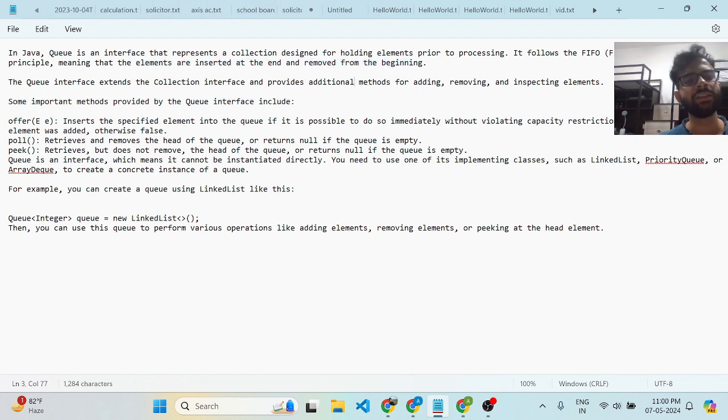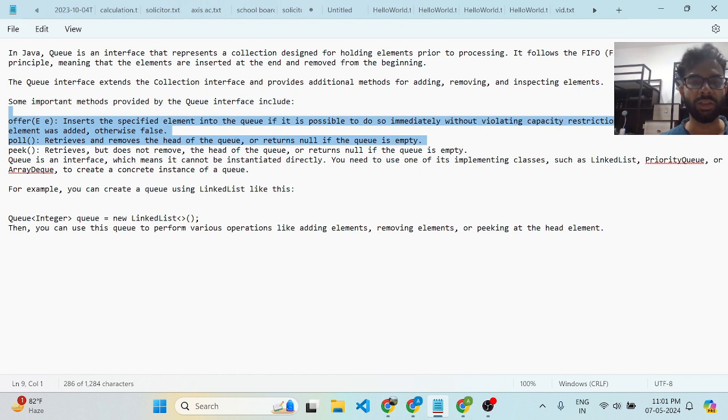The queue interface extends the collection interface, which provides additional methods for adding, removing and inspecting elements. I would give a brief introduction to some of the queue methods, which are offer, poll and peek. Offer is used for inserting an element into the queue, if it is possible, immediately without violating capacity restrictions. Poll retrieves and removes the head of the queue, and peek retrieves but does not remove. You can take a screenshot or write these in your notebook for better understanding of how the queue data structure works with a linked list.